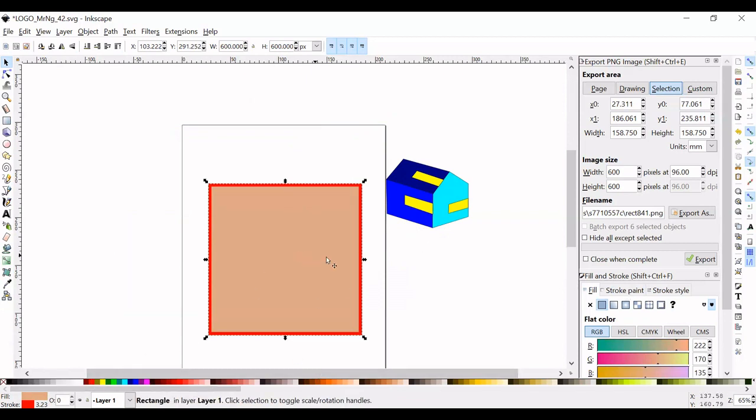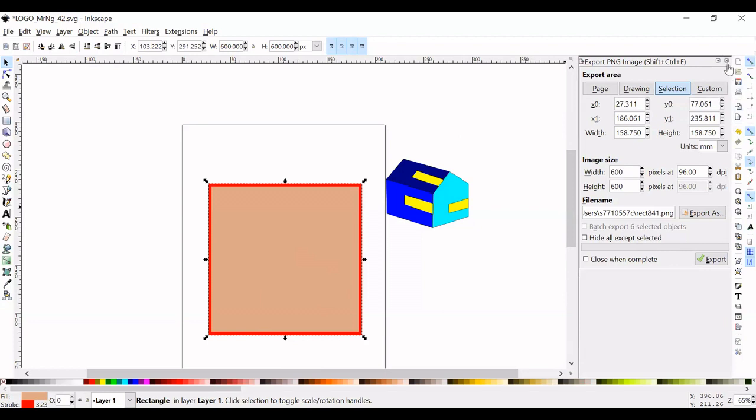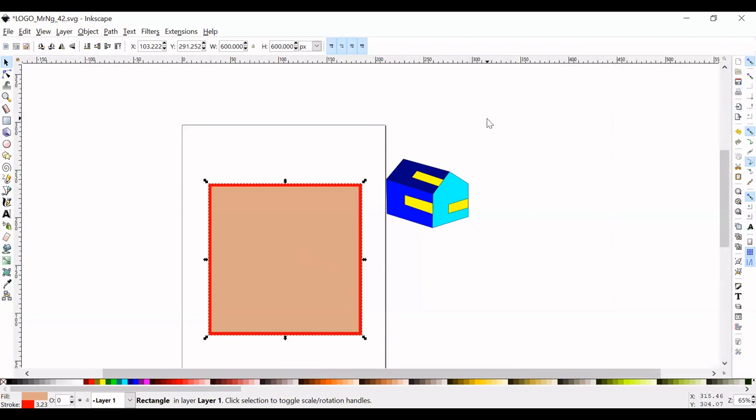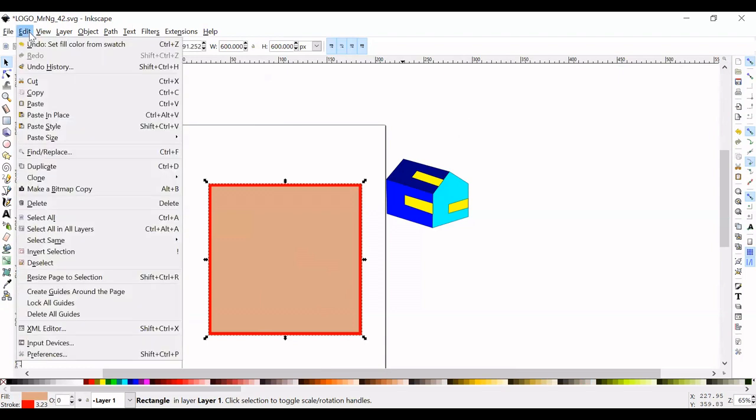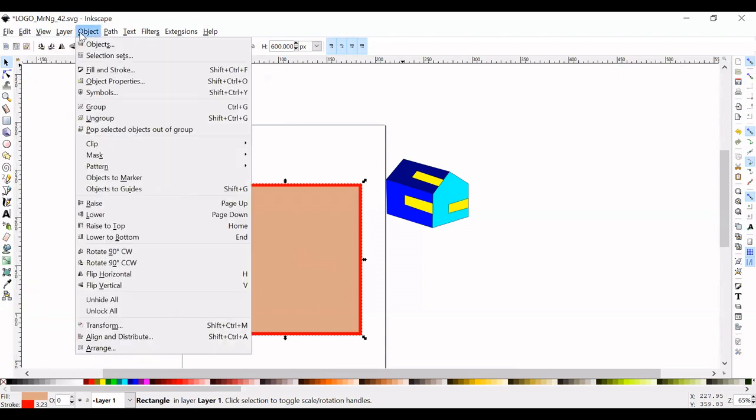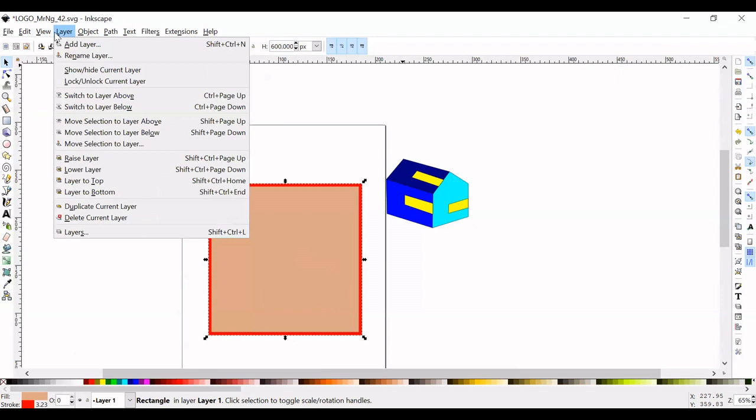To change the stroke paint, remember your fill and stroke window. If you don't have this window, I'm going to close everything. To call up the fill and stroke window, go to View... no, not View. Where's the fill and stroke? Object. Fill and stroke. Where's fill and stroke?